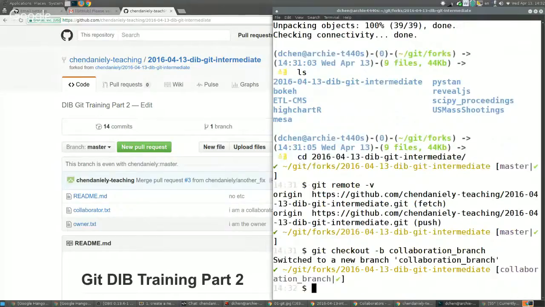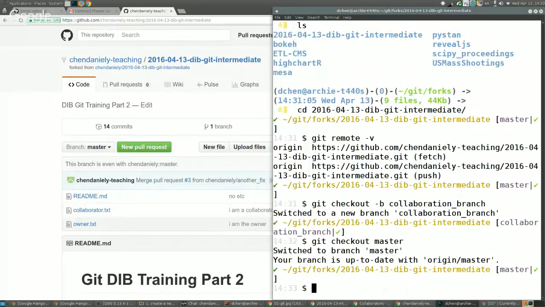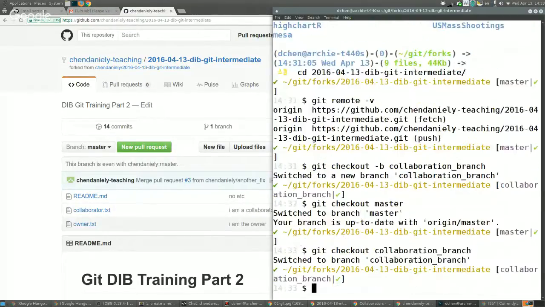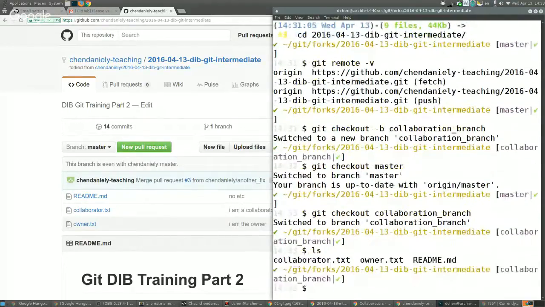So create a new branch. So just like what I just showed you, this is nothing different. I can git checkout master, and I can git checkout collaboration branch, right? I can just jump back and forth. This is nothing new from earlier. And so let's make a change. So I'll just create a new file.